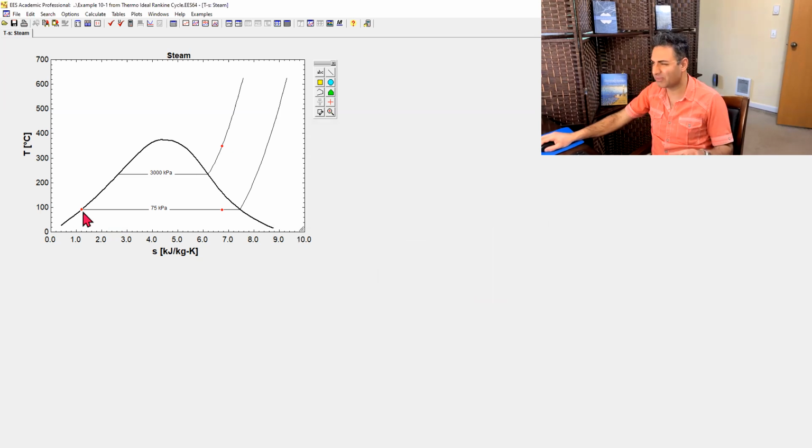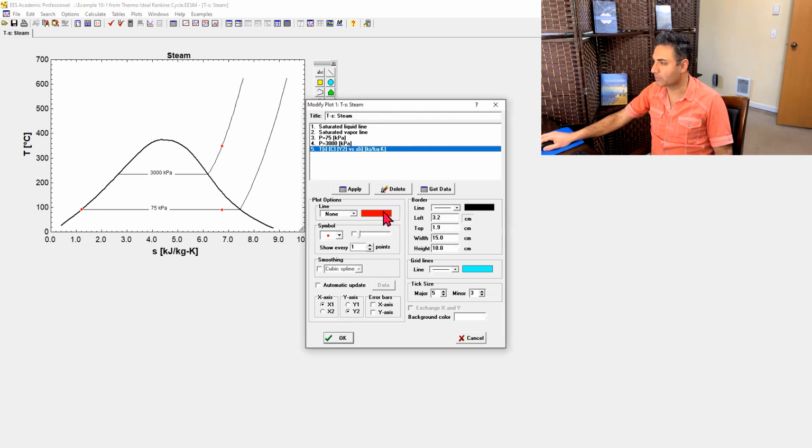Oh, but these points are really small. Let's make them bigger. You look at one of these points and you double click on it, and this window shows up. Again, here you can play with the size and make it a little bit bigger, so it looks nicer and you can actually see what the state is. All right, this is nicer. I like that. And that's it. It looks good.